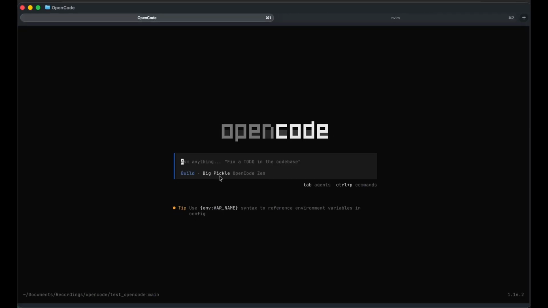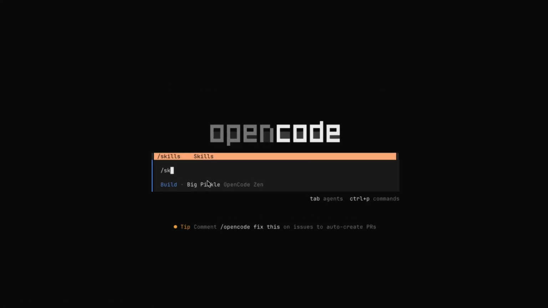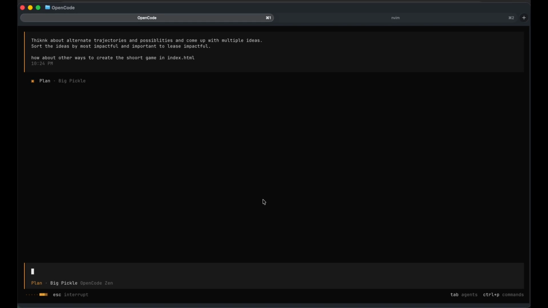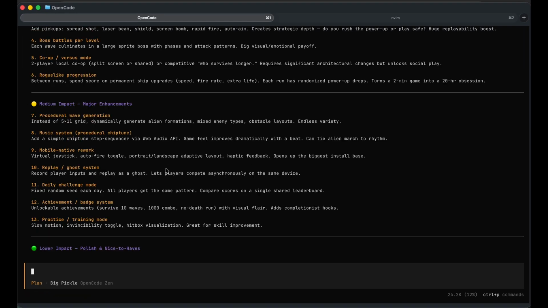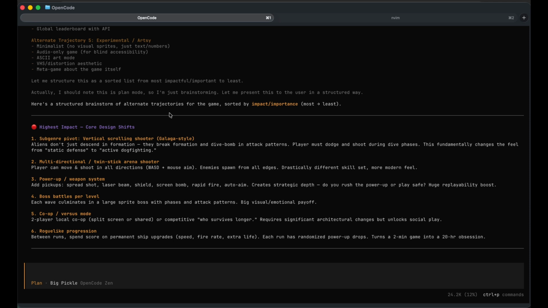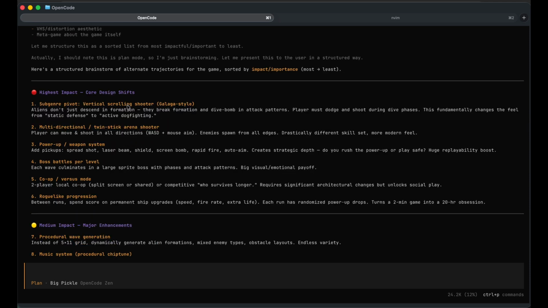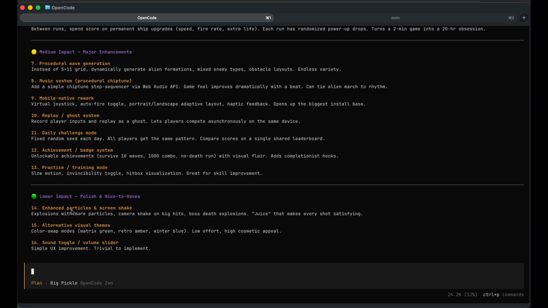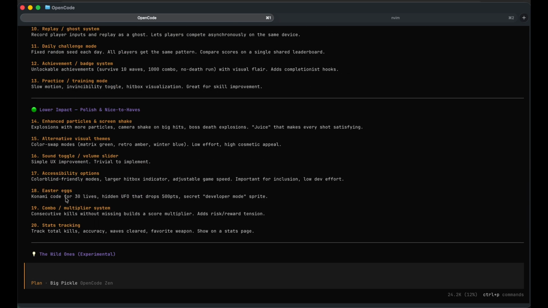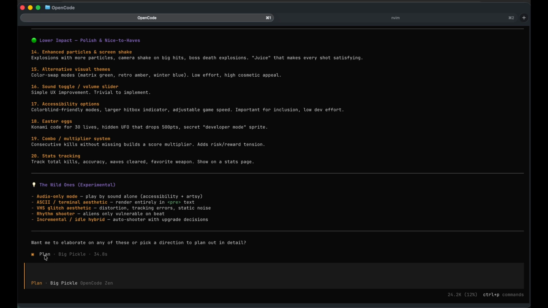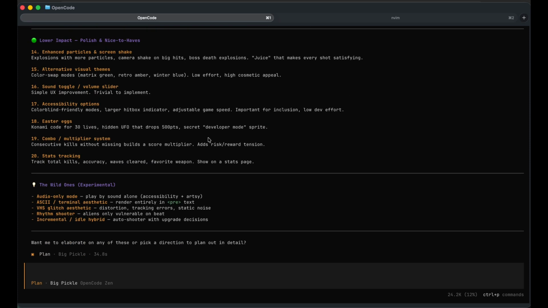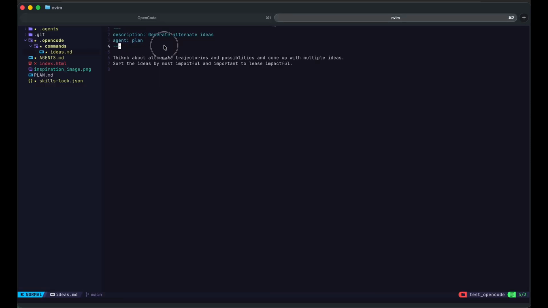I can go to my OpenCode. I would need to restart OpenCode, and here I can see idea as a command. So I could ask, okay, shoot a game in index.html. Yeah, give me ideas. I spelled it wrong here, but it has already done its job. It's come up with a list of alternate ideas, quite a few here. Highest impact: crawling shooter, multi-directional, power-up, boss battle. There are a few lower impact ones like enhanced particles, sound, Easter egg. We see that it automatically switched to the plan mode when I triggered this particular idea generator tool, because that's the agent that we asked it to be used with, and it goes inside the plan mode.